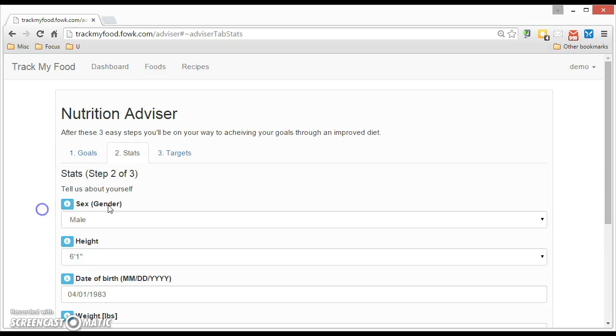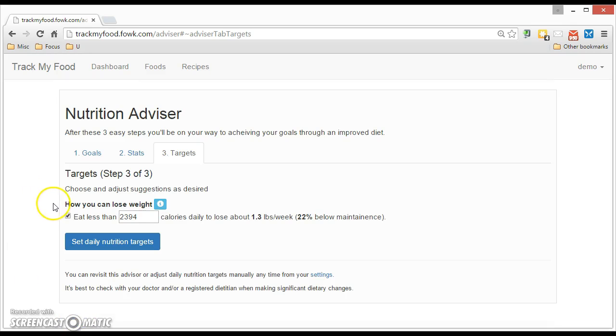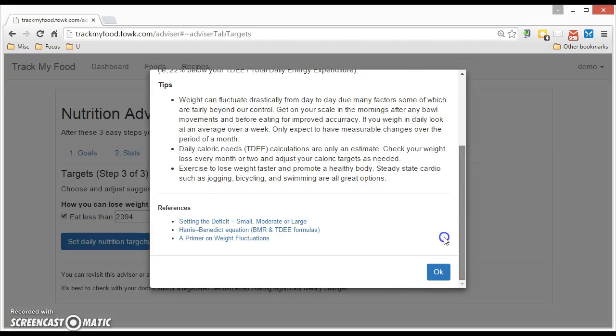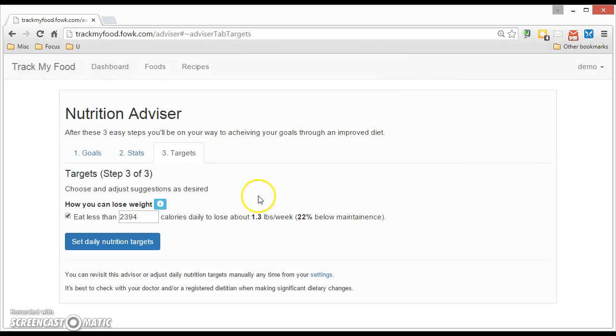You enter in some stats, which I've pre-filled here, about yourself, and then you click next, and it tells you how you can lose weight. Eat less than about 2,400 calories to lose 1.3 pounds per week, which is 22% below your caloric maintenance. You can click the info button to get some help on what all of this means and more tips on what to do. And it's all context sensitive to what goals you have.